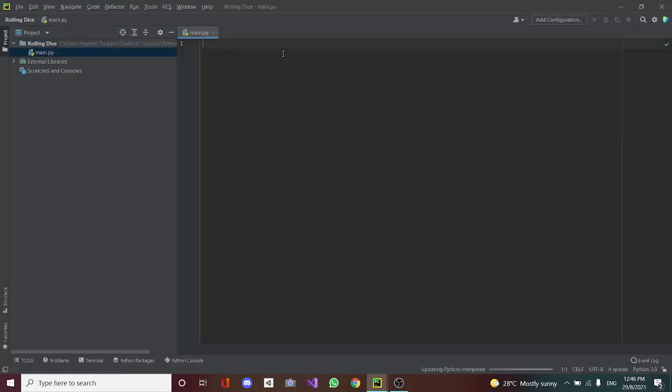Okay, so first we have to import again the random module because we're gonna need a random number from 1 to 6. Okay, and I'm going to print just some simple welcome statement for the user. So welcome to rolling the dice.